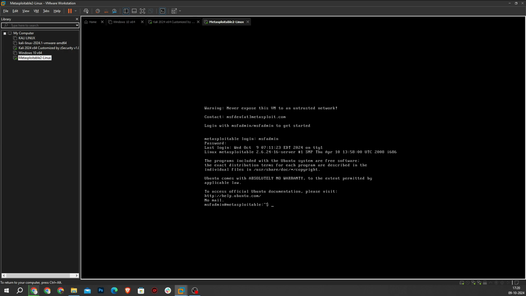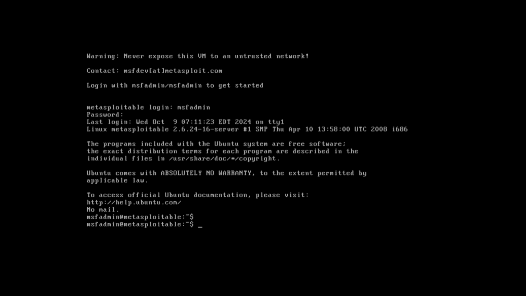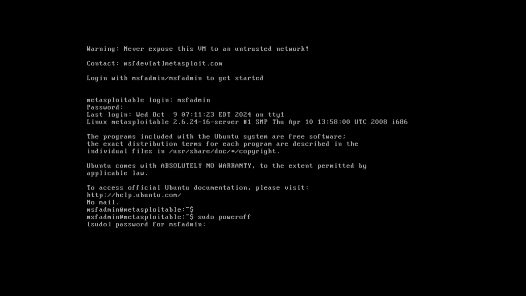Remember, when typing the password, nothing will appear on the screen for security reasons. One important thing, never expose this machine to the internet, as it is intentionally vulnerable. Right now, it is safely isolated in our lab environment. When you are done using the machine, type sudo poweroff to safely shut it down. This ensures the machine powers off cleanly.